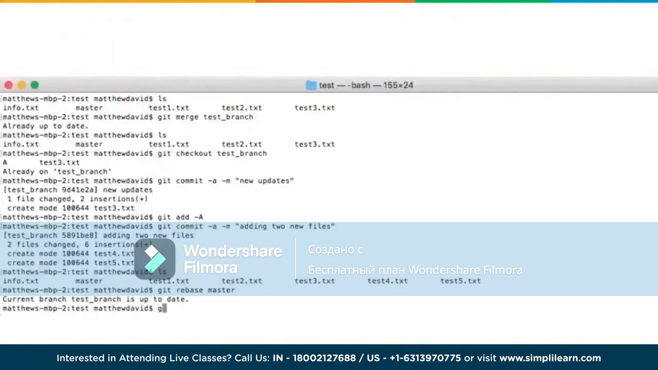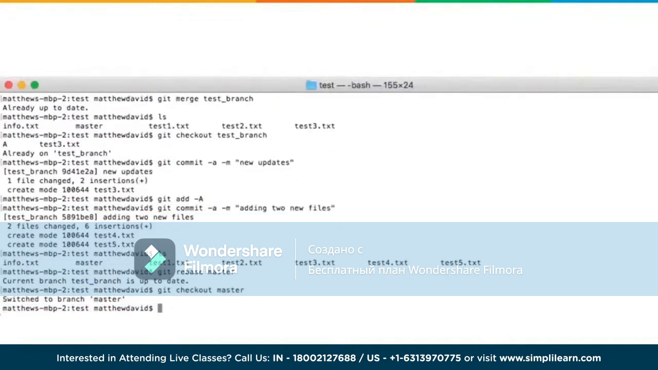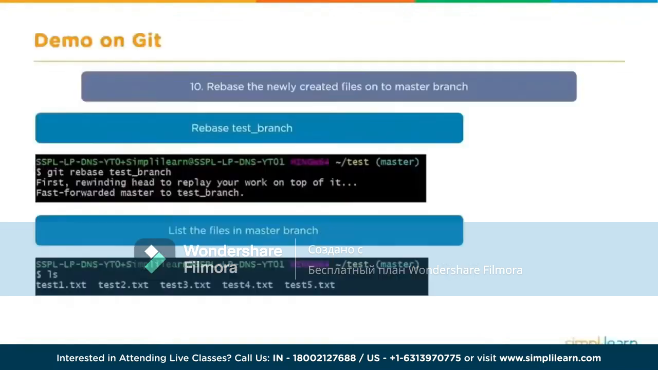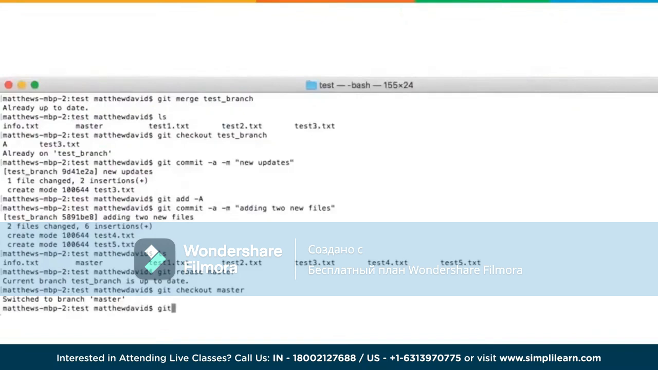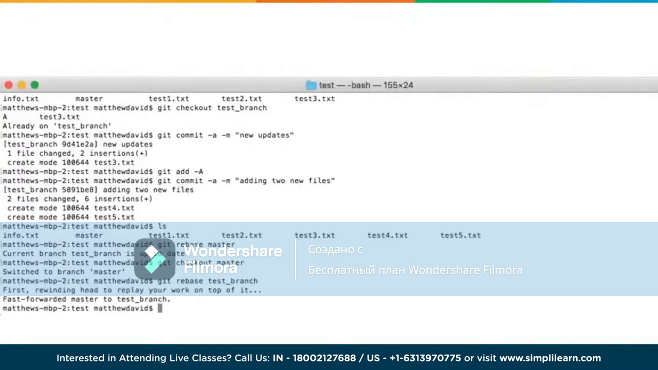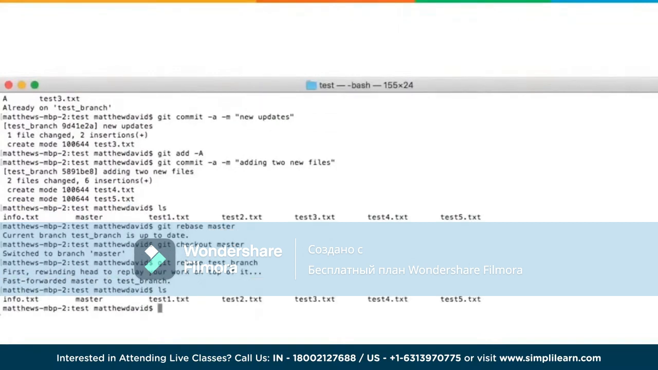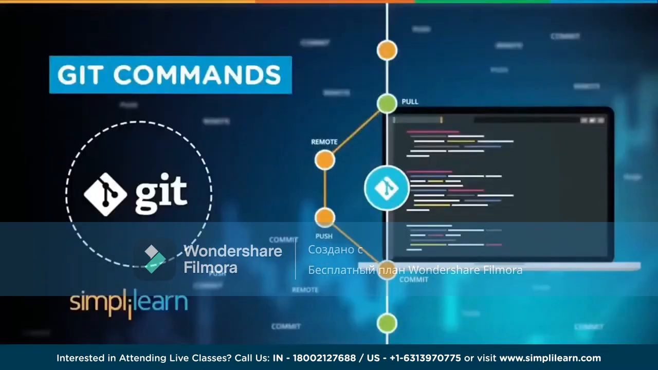We can go git checkout master to switch to the master branch. This will allow us to then continue through and rebase the test branch and then list all the files so they're all in the same area. So let's go git rebase test_branch, and now we can list, and there we have all of our files listed in correctly.